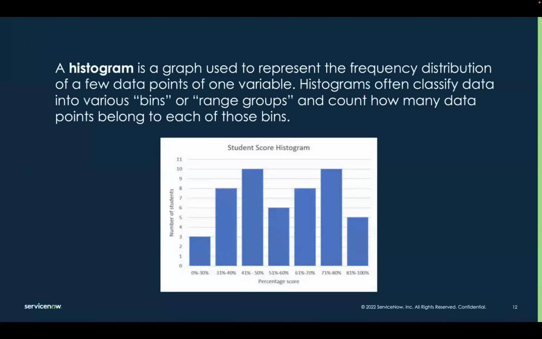First, I thought it would make sense to define what a histogram is. It's a graph used to represent the frequency distribution of data points of one variable. Histograms often classify data into various bins or range groups. I always find myself saying buckets. And we count how many data points belong to each of these bins or buckets. The example on the slide here is just showing how many students scored in a certain range on a test.